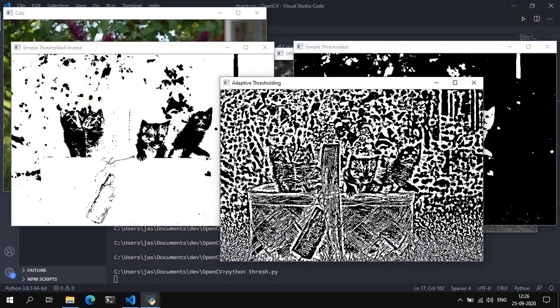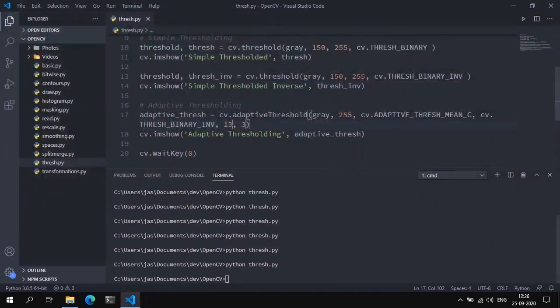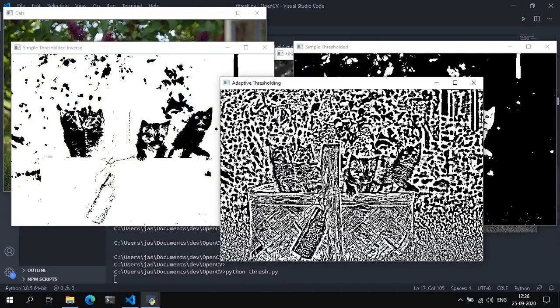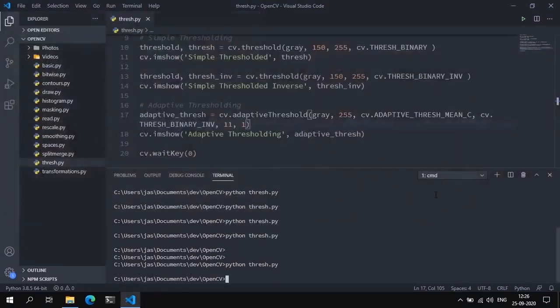Okay, definitely some difference from the previous hyperparameter. So let's set this to 11, and let's set this to maybe 1. Okay, definitely more white. Let's set this to maybe 5.